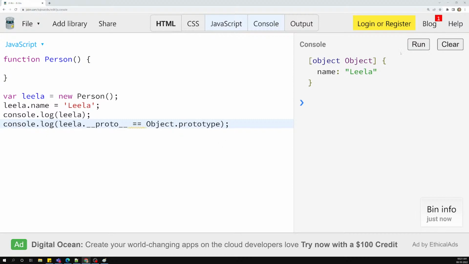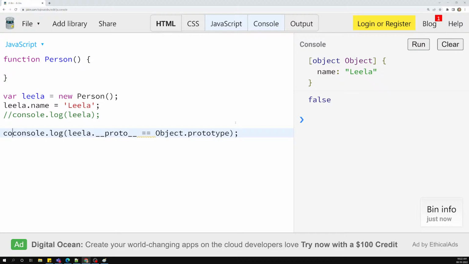Okay, so let's try to check it. You will get false. What is the reason you are getting false? For this Leela, the prototype is not directly the object. Let's check whether this one is the prototype for this one or not.